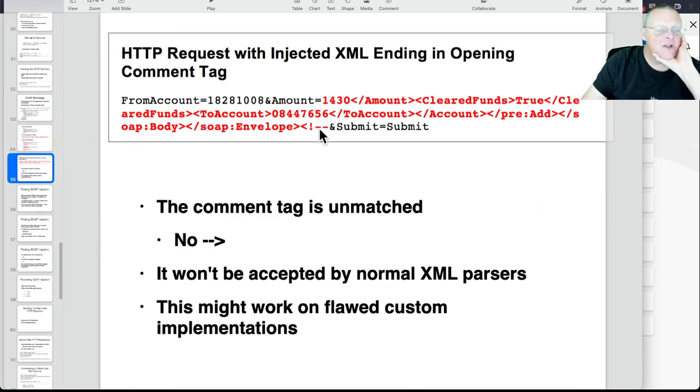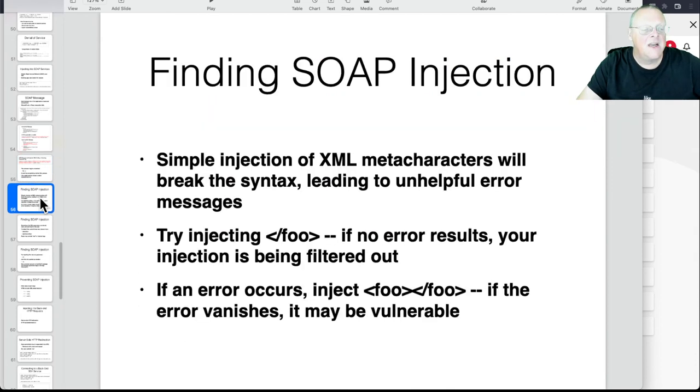And here's another one. You can just end it in an opening comment tag, just like we did with SQL injection, and that will comment out the rest of the line. It shouldn't be accepted without the closed comment tag, but it might. And if it is, then that would be an easy way to clean out what's missing.